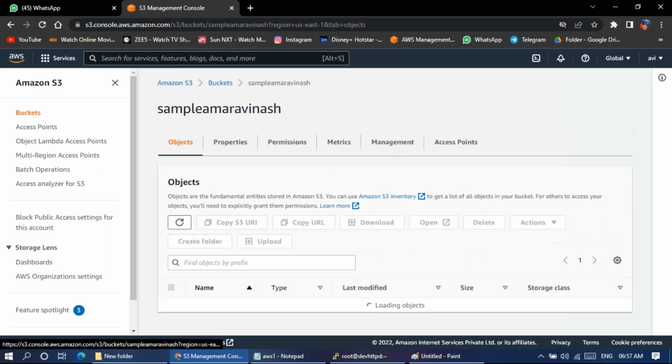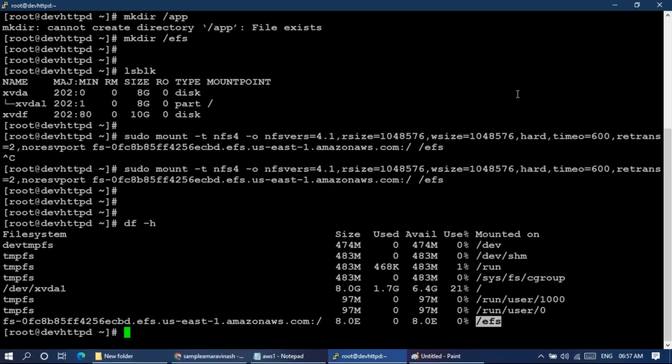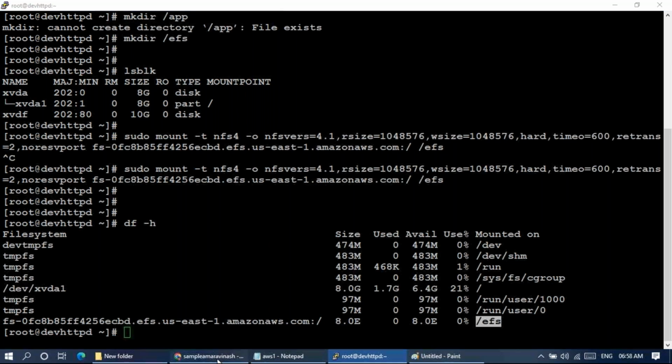So how to access? So guys, S3 bucket has more properties when compared to normal EBS and EFS. It is also shared storage. And you can access it in many ways, not only from EC2. EBS and EFS you can access only from EC2, so you have to mount it, then only you can access. But S3 bucket is not like that.